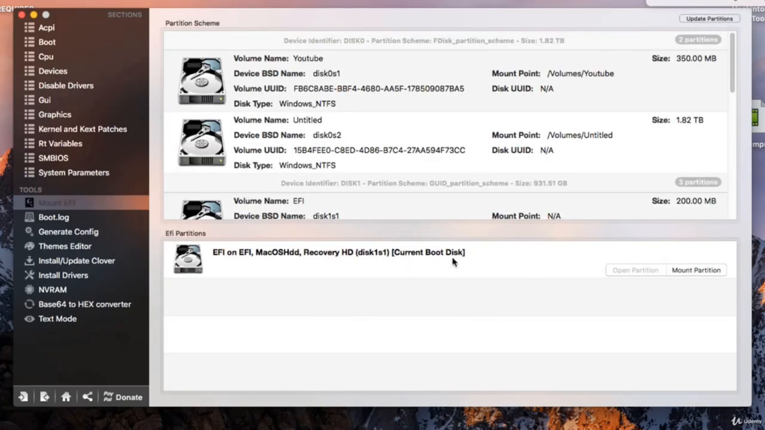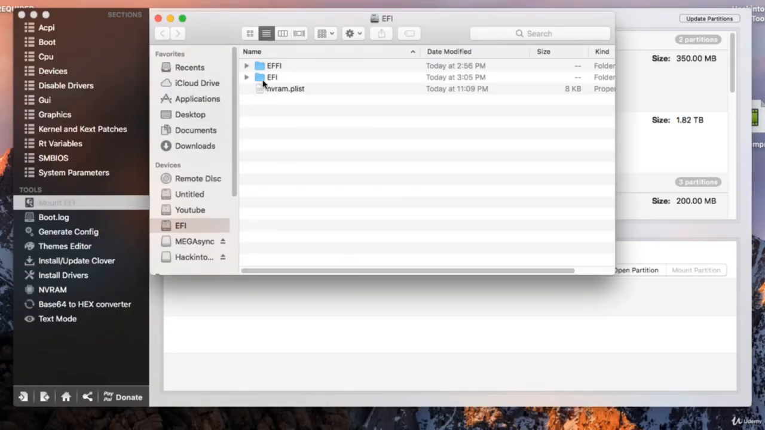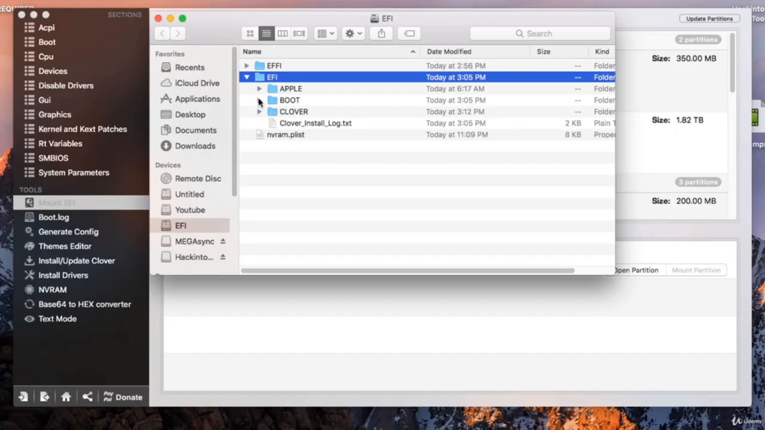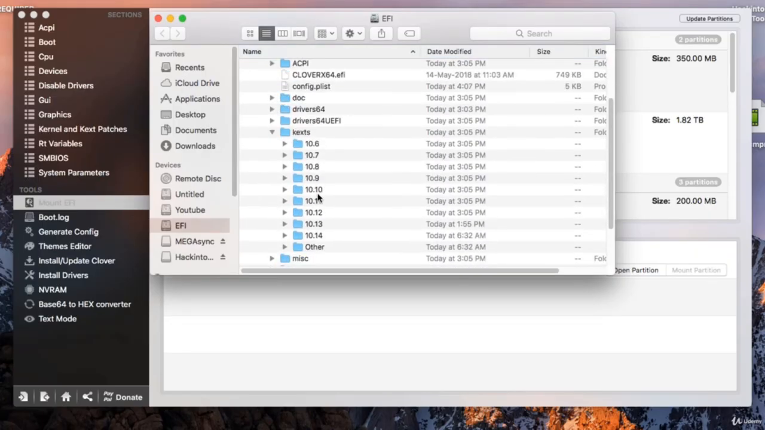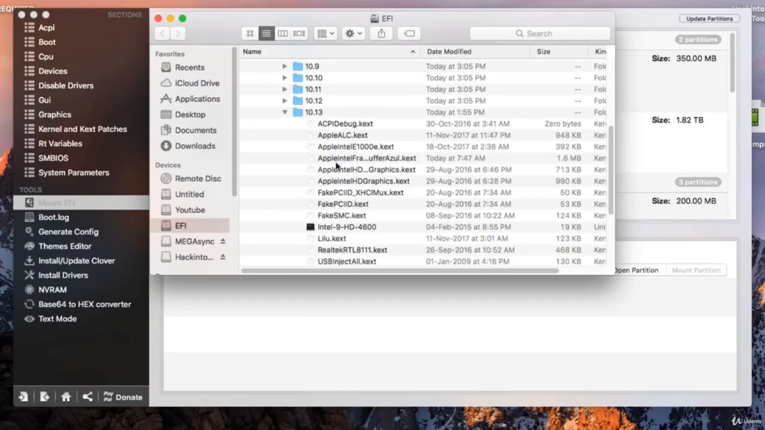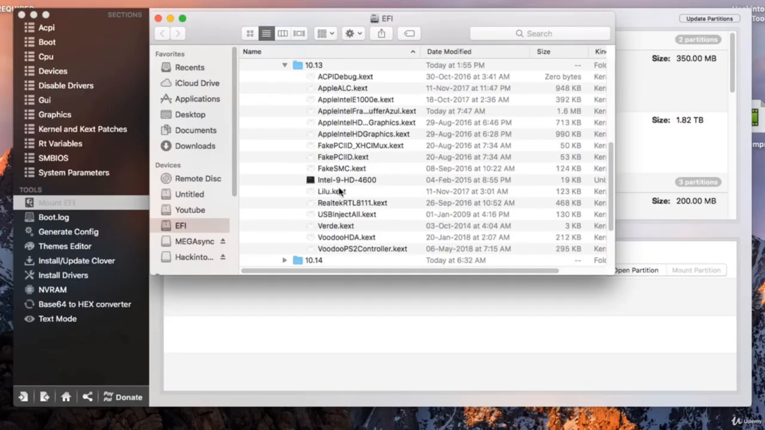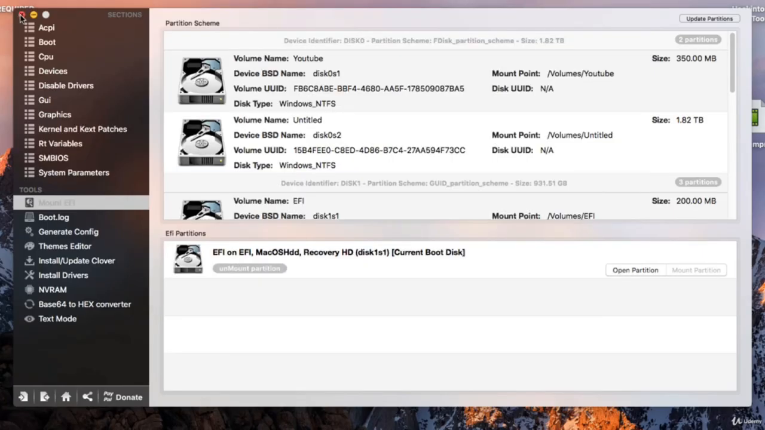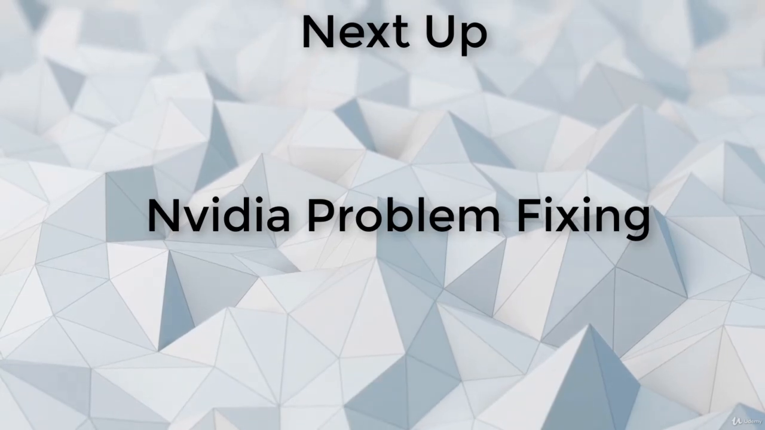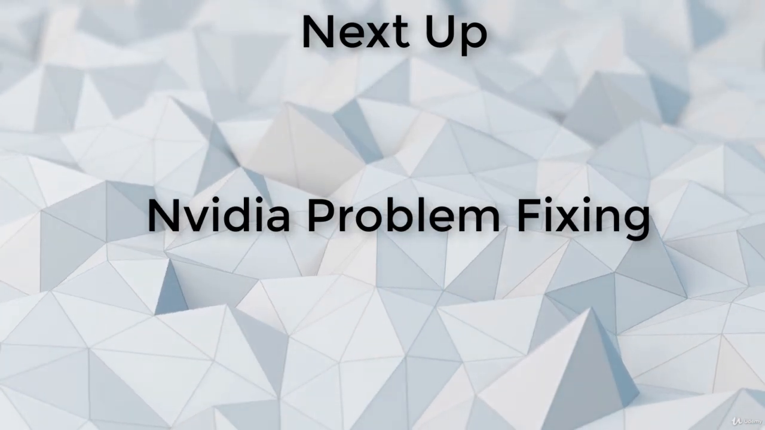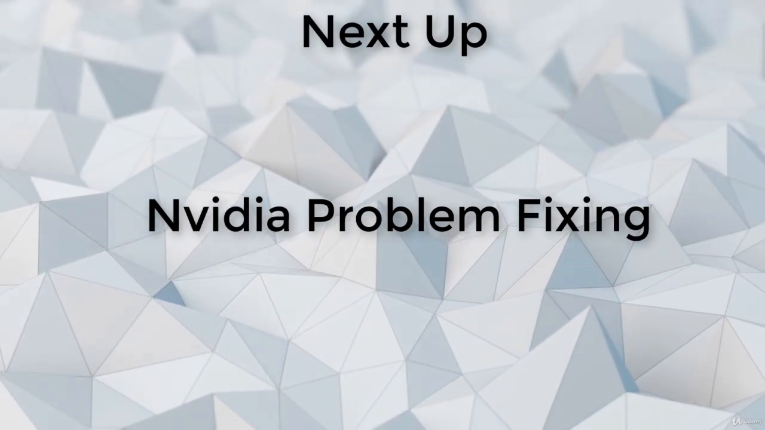An alternate method is to mount the EFI partition in Clover Configurator, which we have done in a previous video, and then move to EFI, Clover, and inside Kexts we have the OS version. So we are on High Sierra 10.13, and inside that we have the Kext files. You can separately download the Kext file from the TonyMacx86 website and paste it inside it.